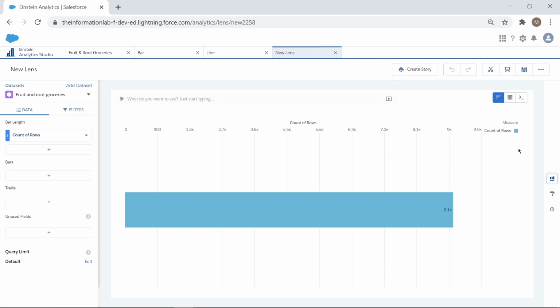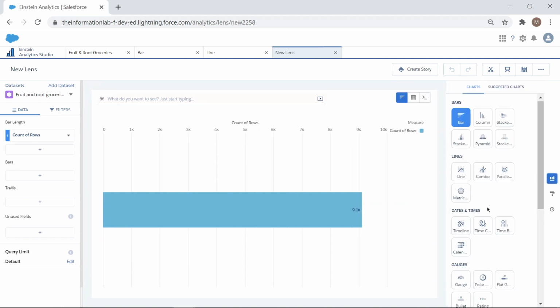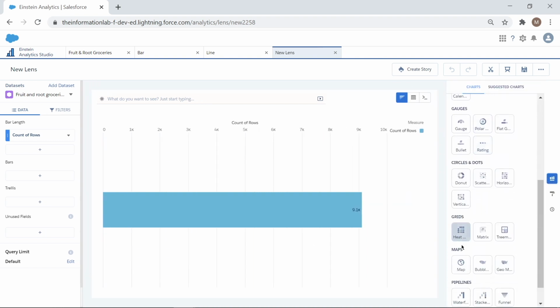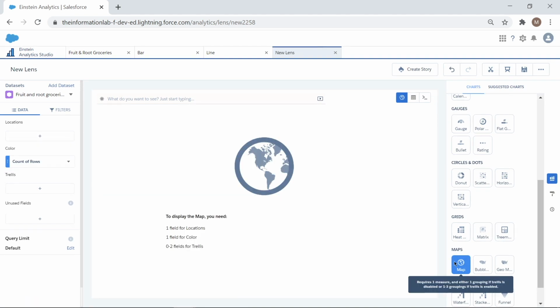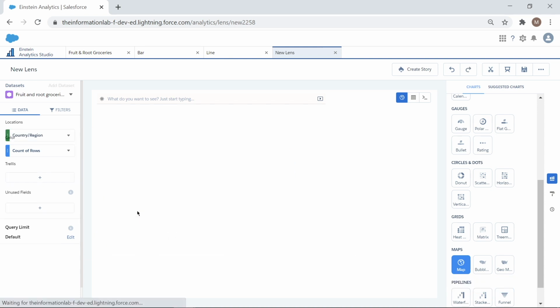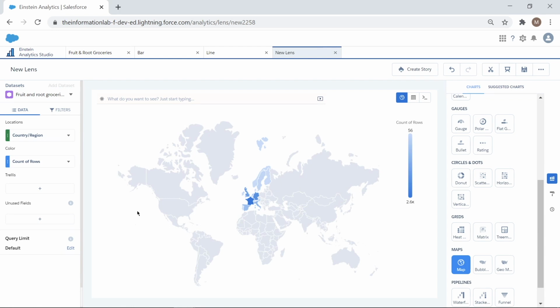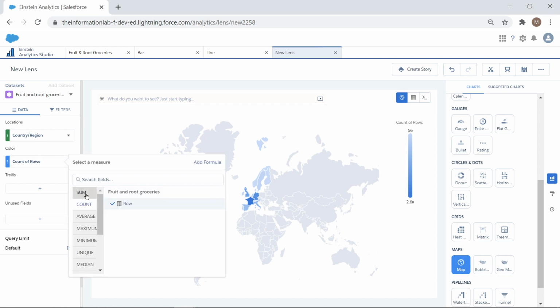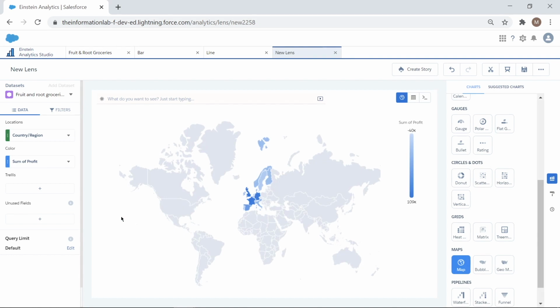In a new lens, I'm going to change the chart type to map. And Einstein is telling me that it needs a location in order to create a map. So under location, let's give it the country region. And just like in Tableau, Einstein has recognized that these countries are indeed geographic entities. Our color is again going to be the sum of profit. And then let's format the map.